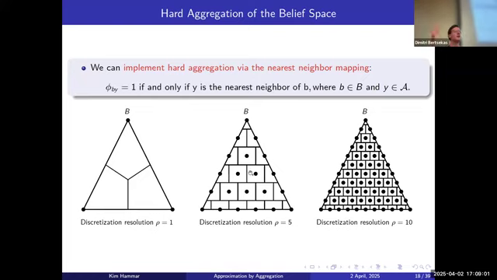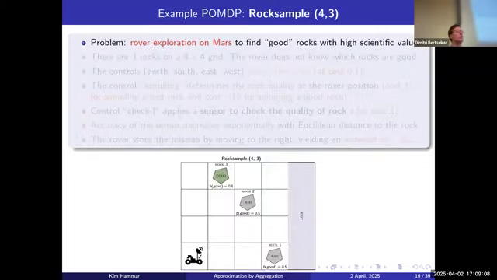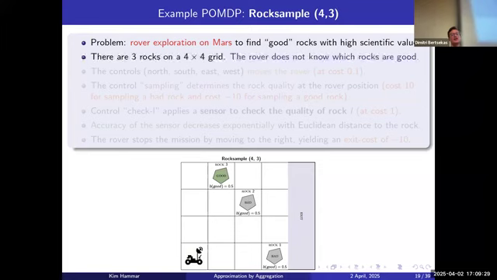Okay, so we will apply this idea of discretizing the belief space to a particular POMDP problem called rock sample. It is a classical benchmark problem in the AI community that has been studied for, I think, the last 2 decades. The basic problem is that you have a rover on Mars that is supposed to explore and try to find good rocks. But the challenge is that we don't know beforehand which of the rocks are good, so you need to explore in order to find out.